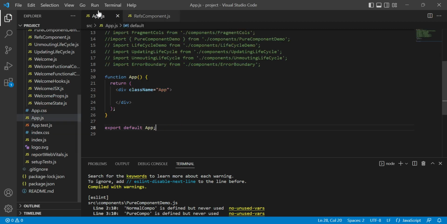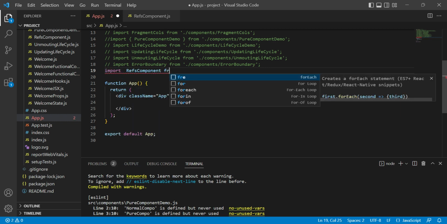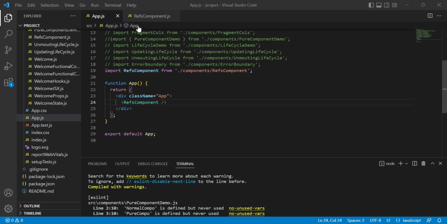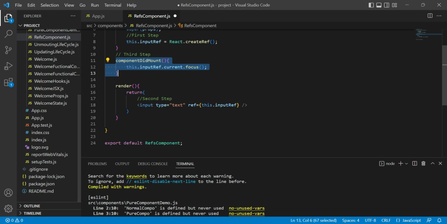And now in the App.js let's import this. So import RefsComponent from the component, and use it inside return, save. Go back to the browser. You can see we have an input and the focus is already there. And if I comment this out and reload it, you see there is no focus. When I click on it, then the focus comes inside. So let's undo this. This is how you can create your ref.